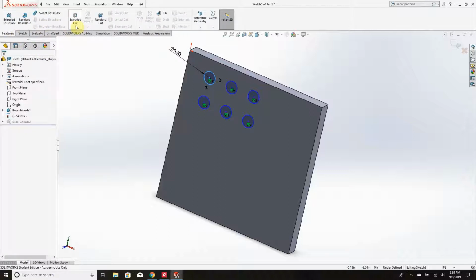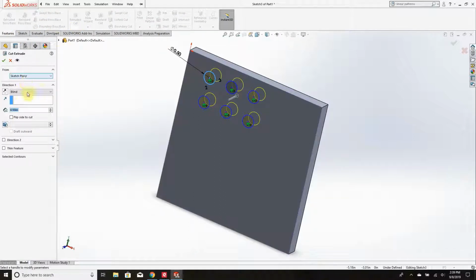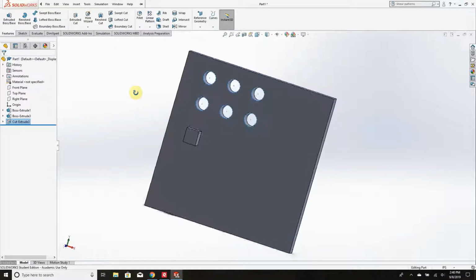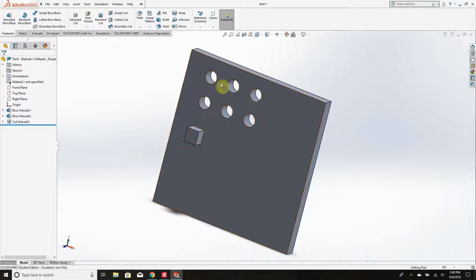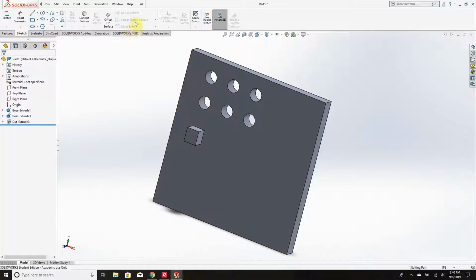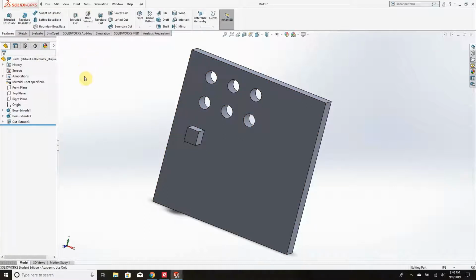Now I can go to features. Now I can go to extruded cut. I'm going to say through all, and then there's the holes. Okay, so that's these using the linear sketch pattern. Now let's do something with this little block down here in features. It works very much the same way. I'm going to go to linear pattern.